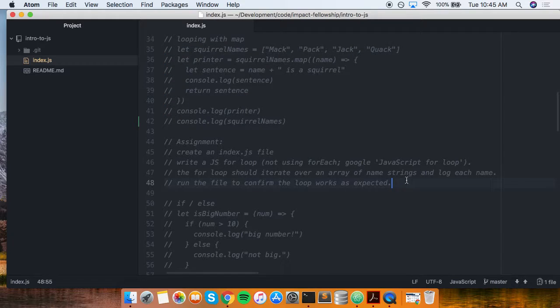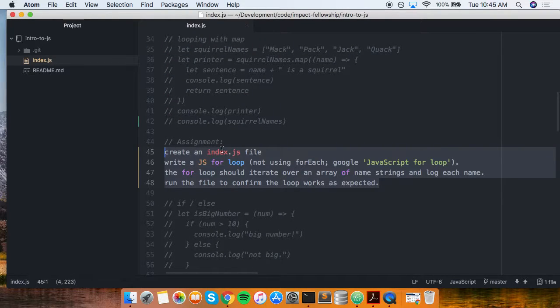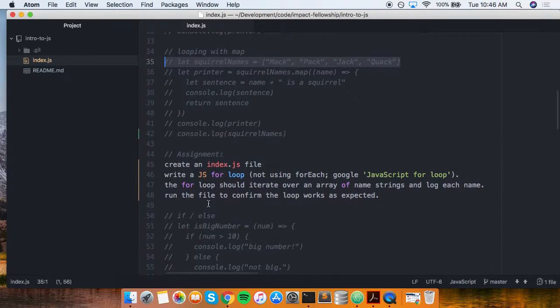So I've got a teeny little assignment for you guys. I want you to create an index.js file, just like I have. I want you to write a JavaScript loop, not using for each, but I want you to use a for loop, but don't use for each. So if you're not sure what I mean by that, Google JavaScript for loop. The for loop should iterate over an array of name strings and console.log each name. So like the squirrel names, you can use that if you want to. And then just run the file with Node to confirm that the loop works the way you expected. Does everyone understand the instructions?